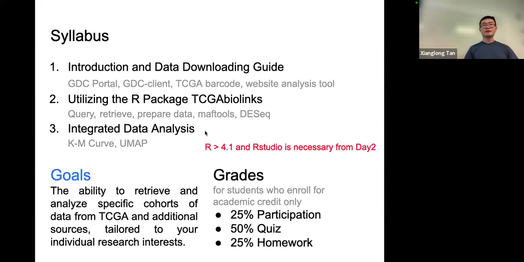Okay. So this is the brief schedule of our workshop. Do we have any questions? If no more, let's begin.